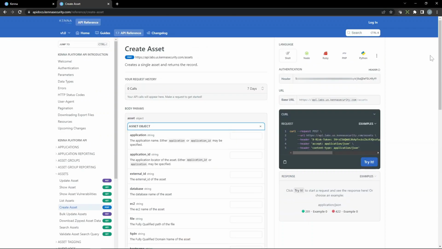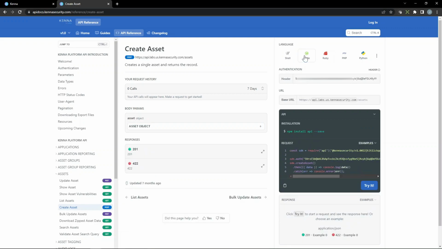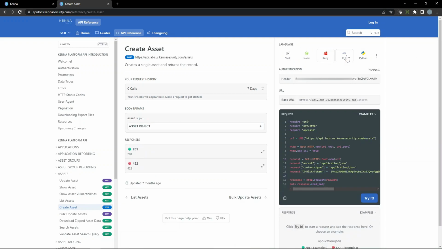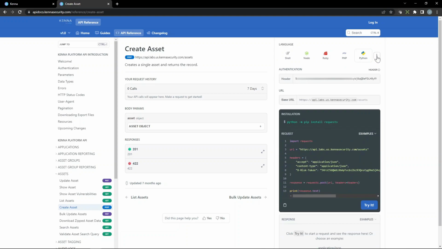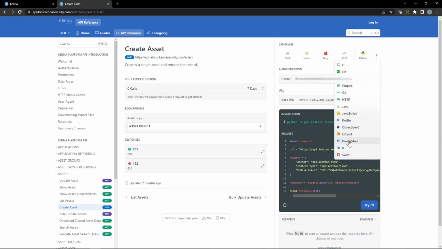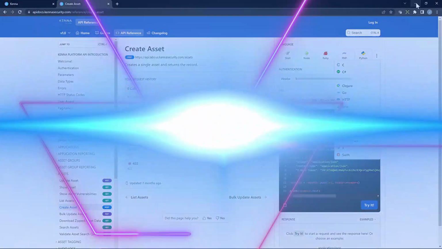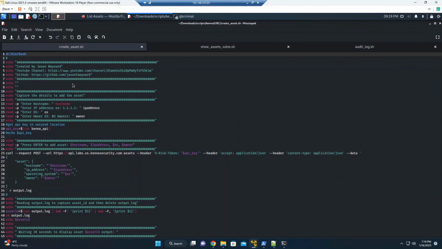Now, the languages available are Shell, Node, Ruby, PHP, Python, as well as C, C#, and all these others, including PowerShell, are all included in the API documentation. Pretty neat. All right, so I've created a script here, and I'm just using the CLI.